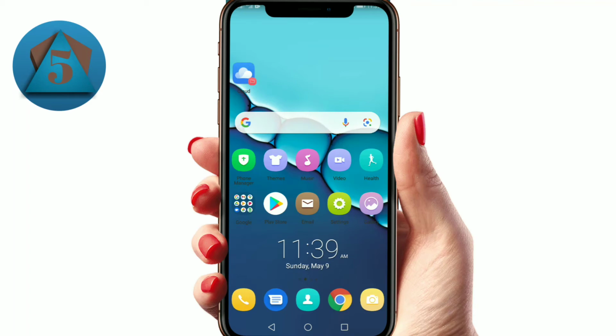In this video I'm gonna tell you how to add baby effect in TikTok video.